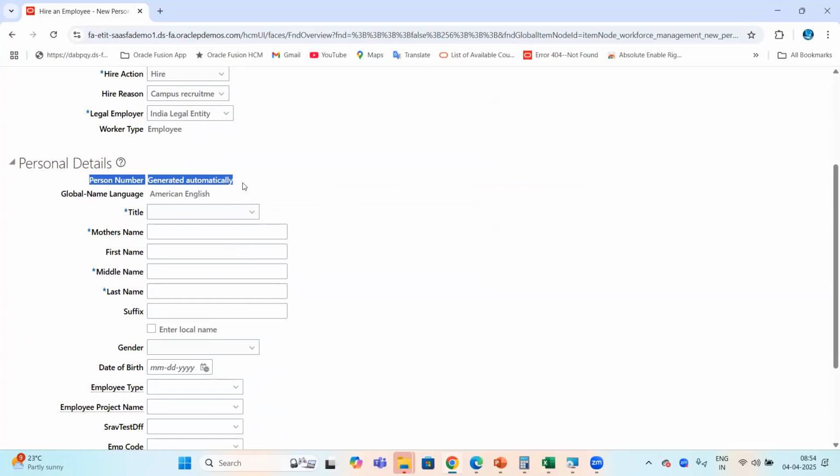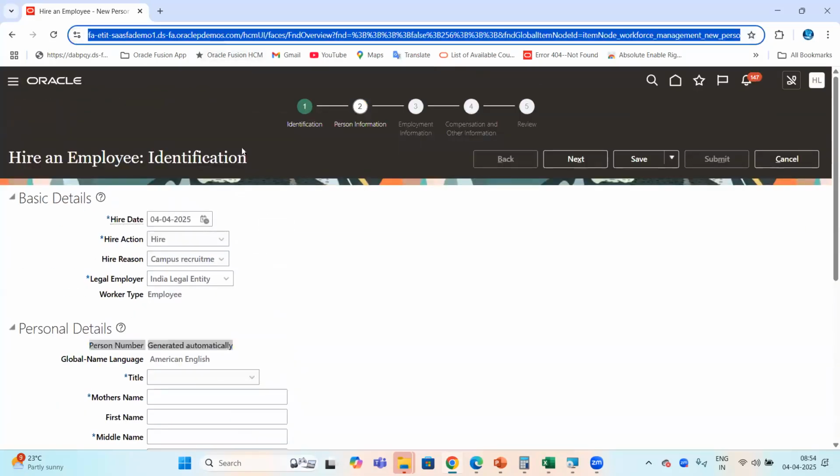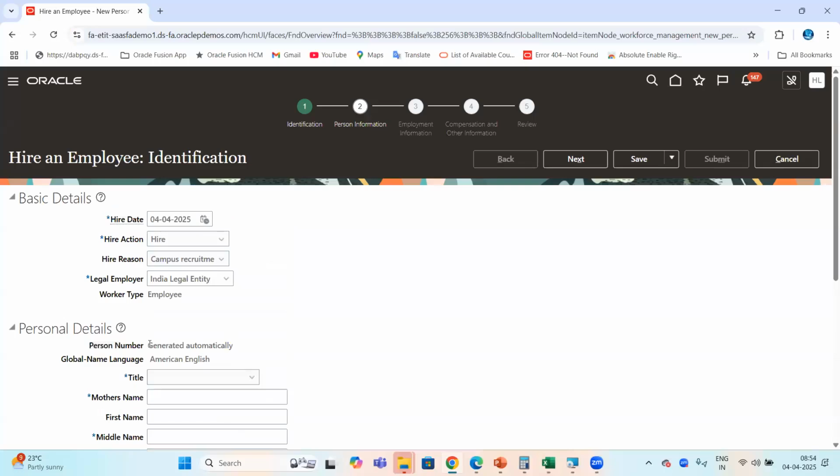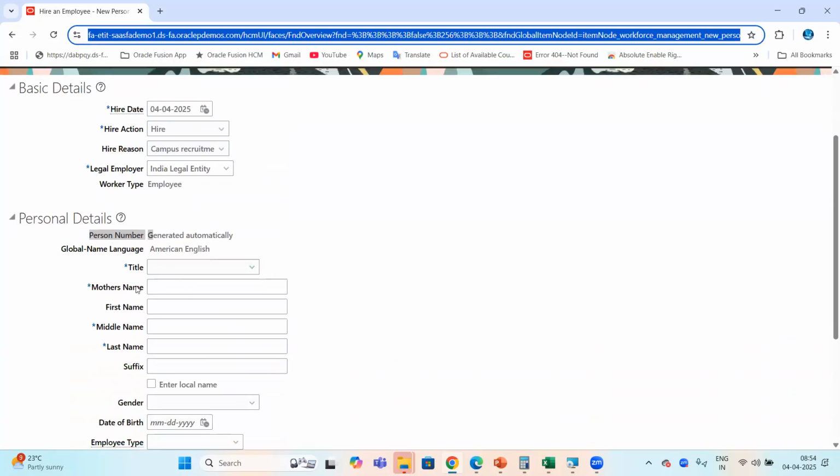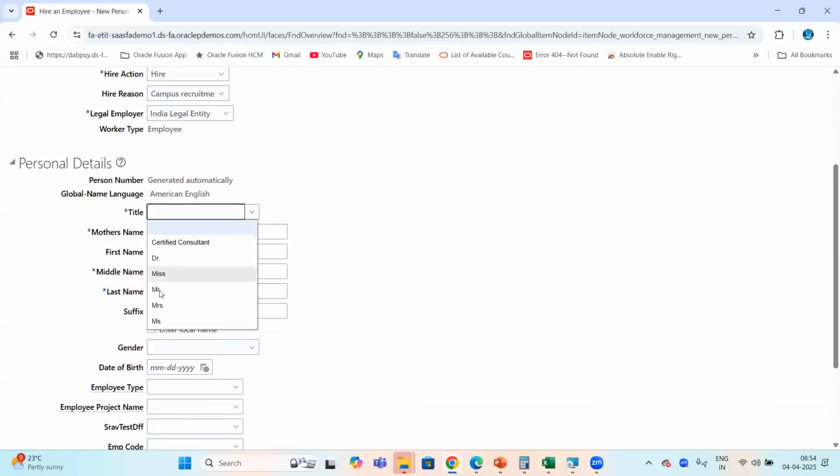We all know, while we were configuring the enterprise, I explained all 3 generation methods: manual, automatic, prior to submission, upon final save. Currently in this instance, the team is generated automatically, which means at the enterprise level you go and check that the automatic option is given. Then all these details we can give.